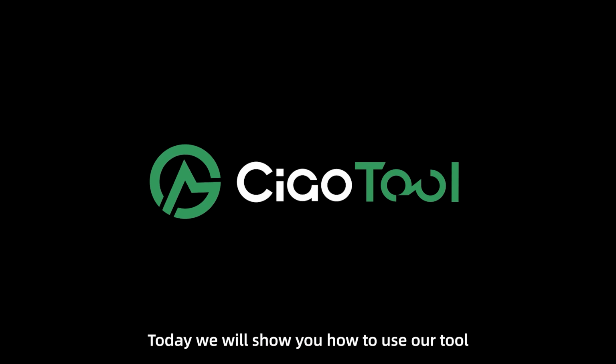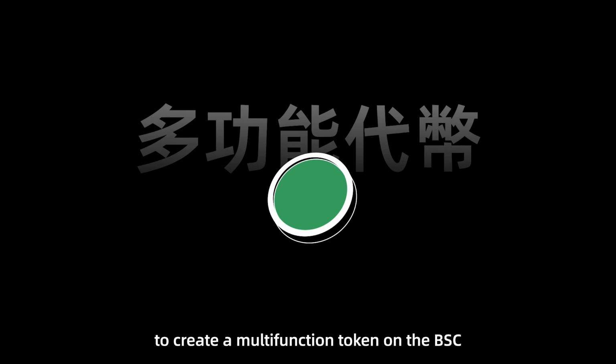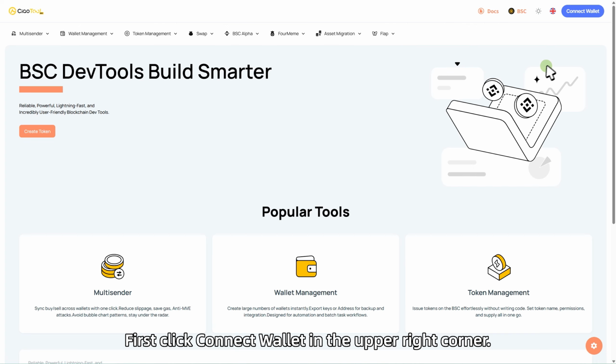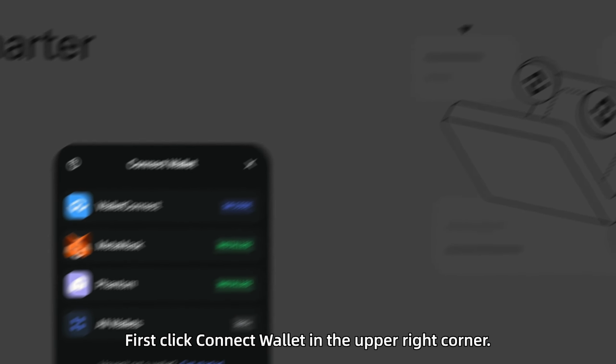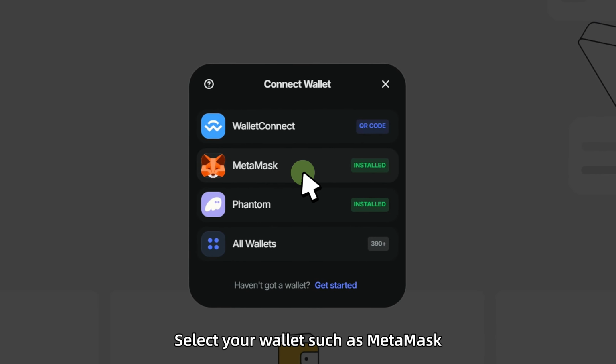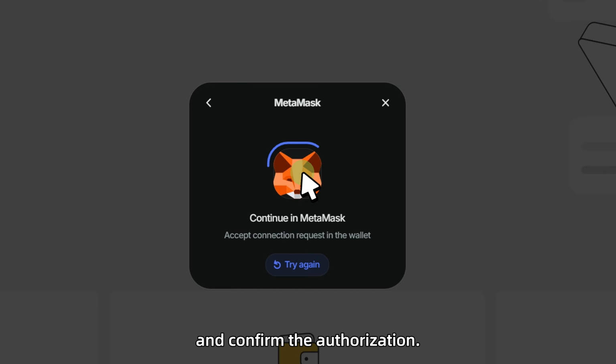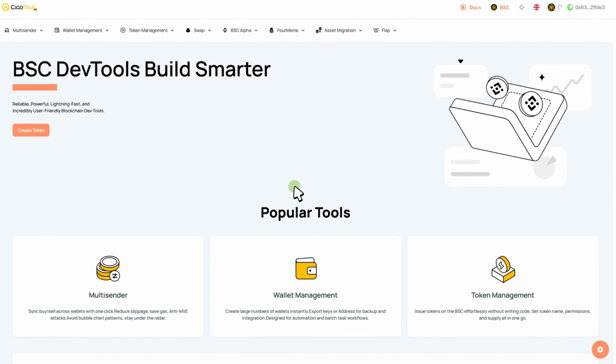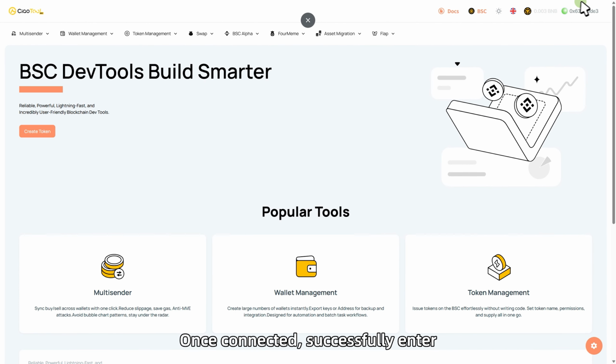Today, we will show you how to use our tool to create a multifunction token on the BSC. First, click Connect Wallet in the upper right corner. Select your wallet, such as MetaMask, and confirm the authorization. Once connected successfully, enter the multifunction token creation page.